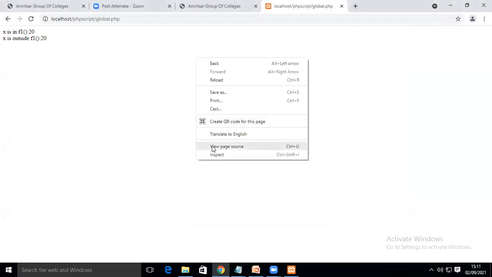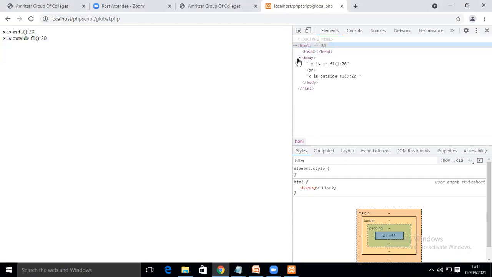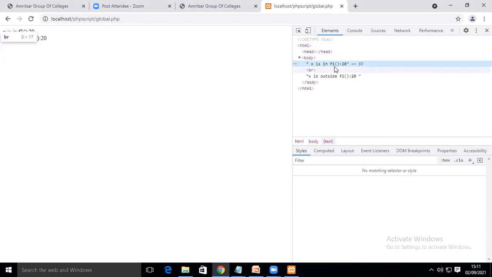You can also see the source code of this page. It is converted into a simple HTML file. After executing the PHP code, it generates a simple HTML file. You can see here simple lines, no function, no PHP tag, simple HTML.